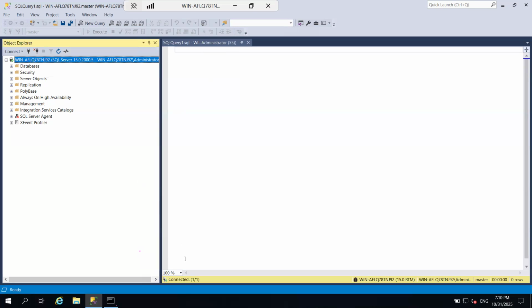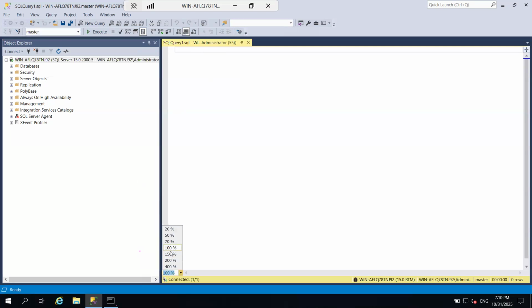I'm just increasing the font, otherwise it will be too small. Right, so now if I want to run one query here, what query can we run? Maybe I want to see the version of the SQL server. Let's check the version of the SQL server. If I want to see something, if I want to read something, you have to always use select queries. If I want to see the data, if I want to read the data, both are the same. You can always use a select query. Select, I want to see the version, right?